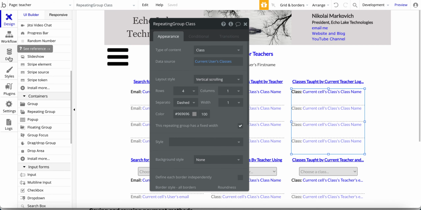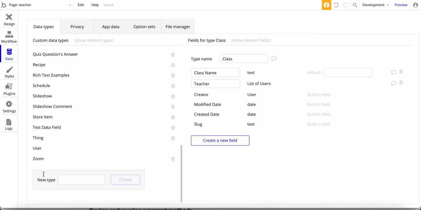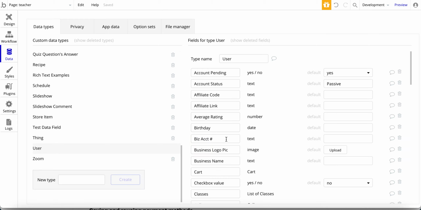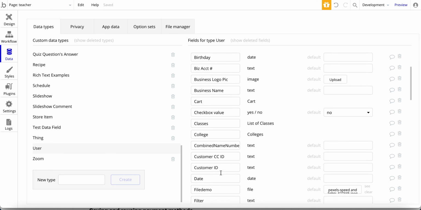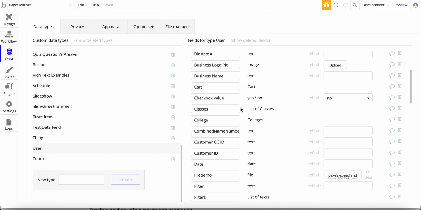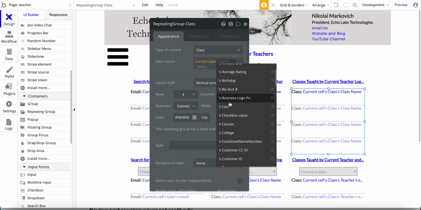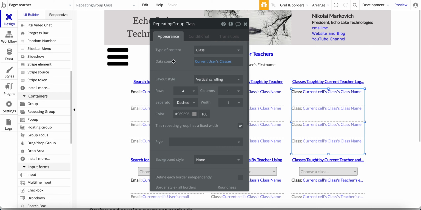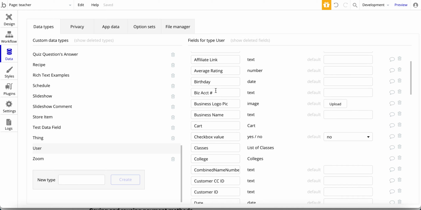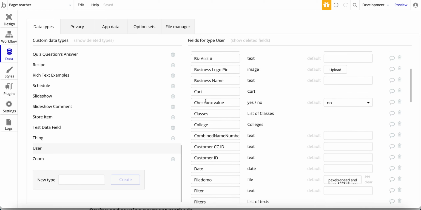Basically, I'm going to go back to the data structure here, and I've got user, and under user I've got classes, a list of classes. Now this is the important thing. If I didn't have classes under user here, then I wouldn't be able to set up this repeating group to look at current user's classes. And you can see here there are a lot of different data types. So again, if you have a list of things, then you can just go in your data structure and add them like I did here for classes.